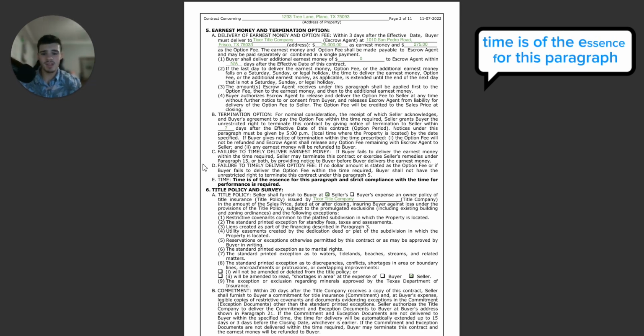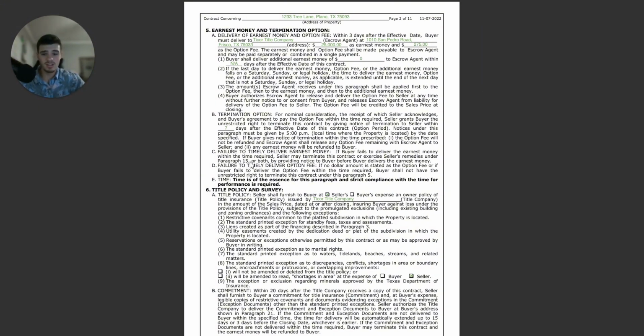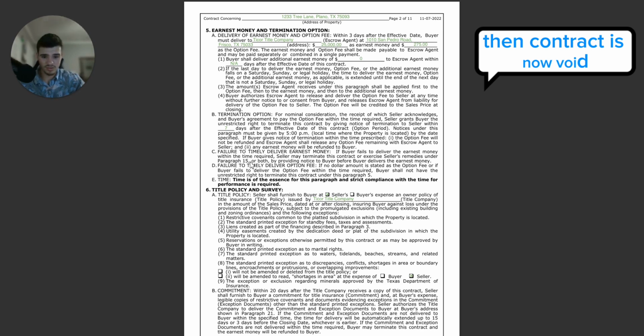E, time. Time is of the essence for this paragraph, and strict compliance with the time for performance is required. So basically, even if you're off by a few minutes of executing this contract, then the contract is now void. Cool? Cool. 6, title policy and survey.